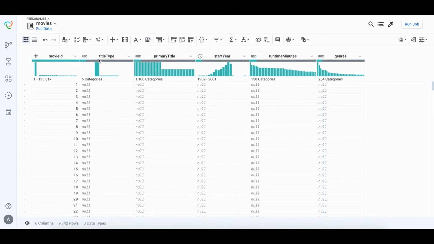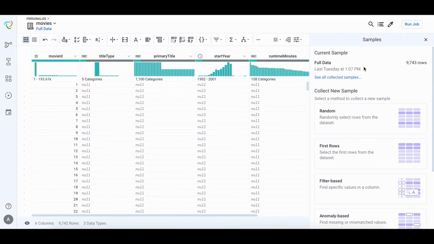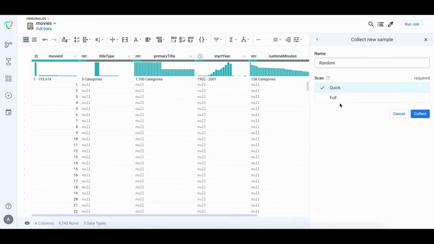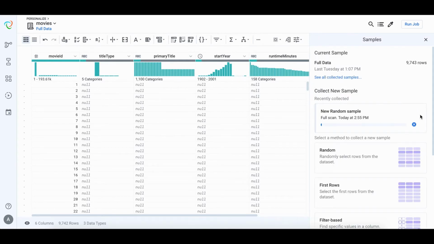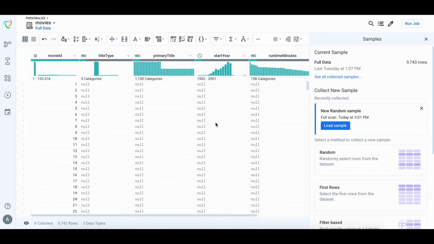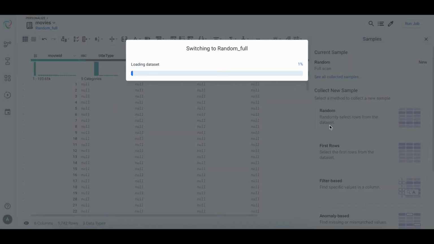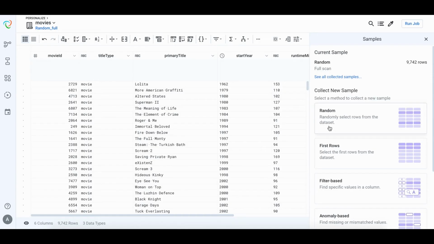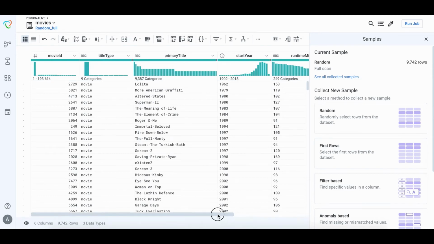Notice that we see a bunch of nulls for the new columns. This is because the IMDb dataset is huge and our initial sample did not contain matching records for the IDs displayed here. We can easily fix this by drawing a new sample. I'm going to choose the random sample method and create a sample based on the full dataset. The sample is now ready, so I'll click on the Load Sample button to switch to it. And notice that now these columns are all filled in.